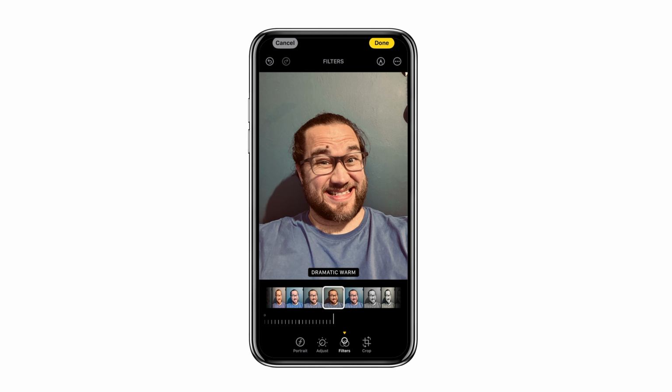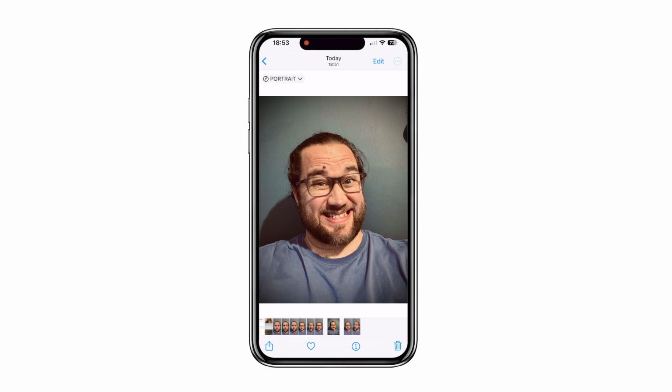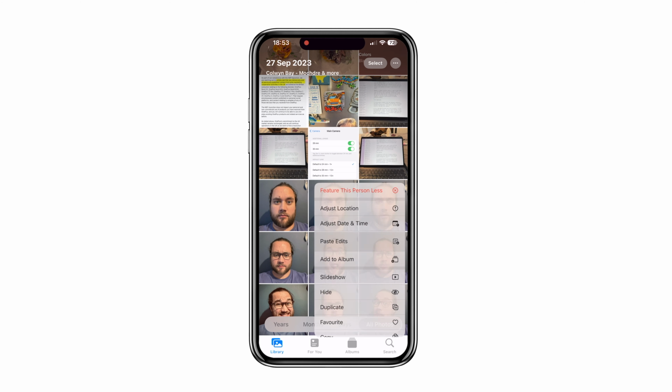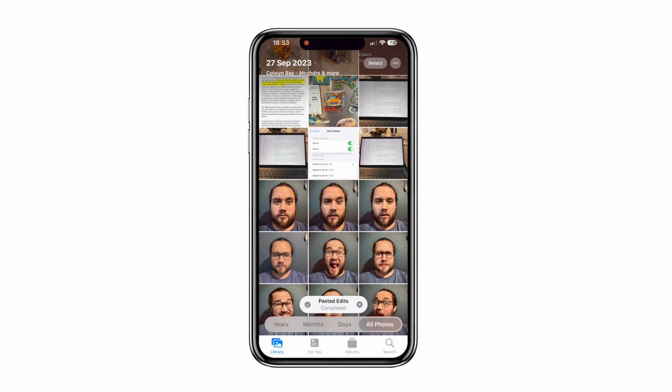Number 12 is copying and pasting photo edits. So if you open a photo and edit it, apply all the effects and filters you want and then save it. Now tap the 3 dots in the corner and tap Copy Edits in the drop-down menu. Go back to your library, tap Select in the top bar. Now tap the 3 dots in the bottom corner and hit Paste Edits. And watch as all the selected photos change to your desired style.